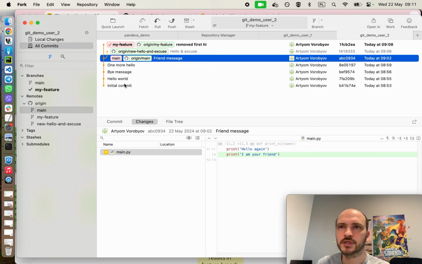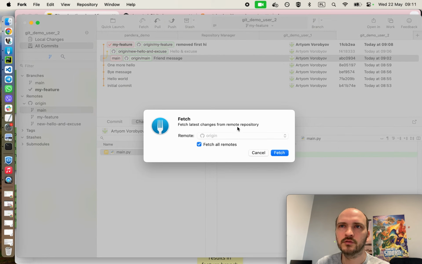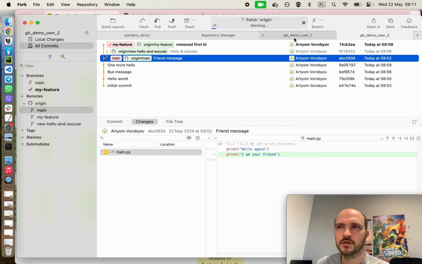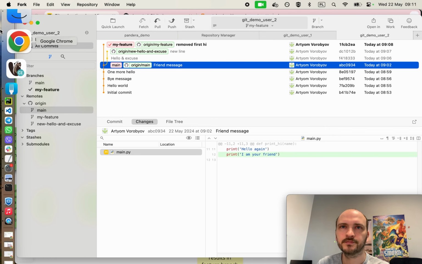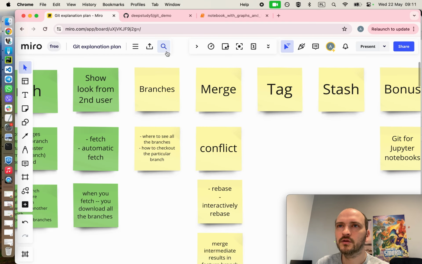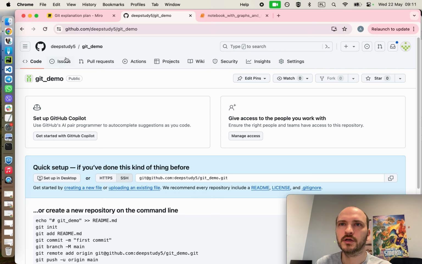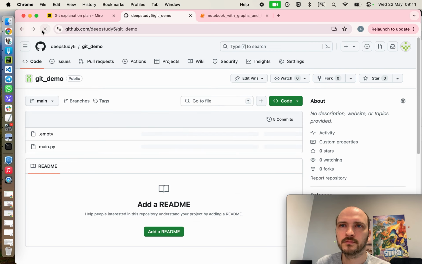And if a new branch has appeared, and it might be somewhere in the history in the past, so you can't see it easily, then you just fetch the changes. This branch is downloaded to your local, and then you will see this new branch appear here under remote branches. That's it. You can also review the branches in GitHub UI.